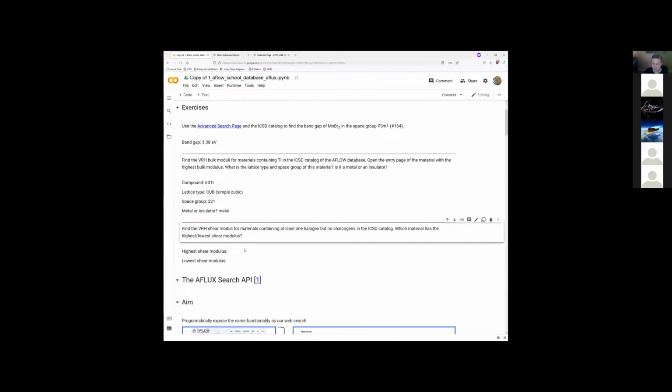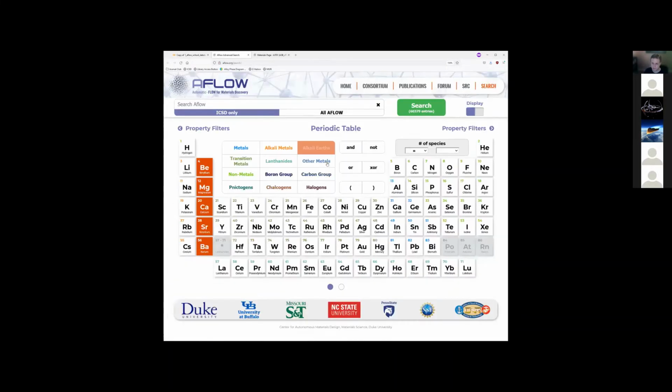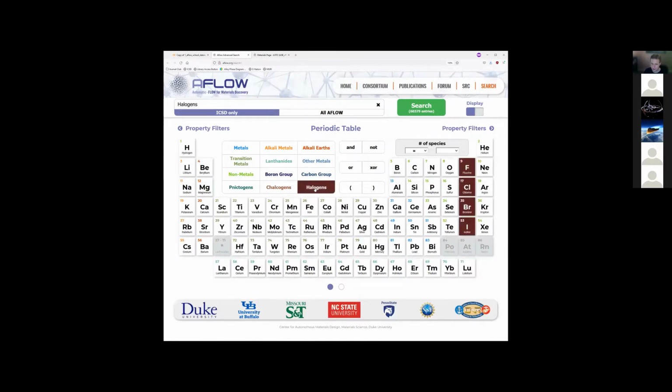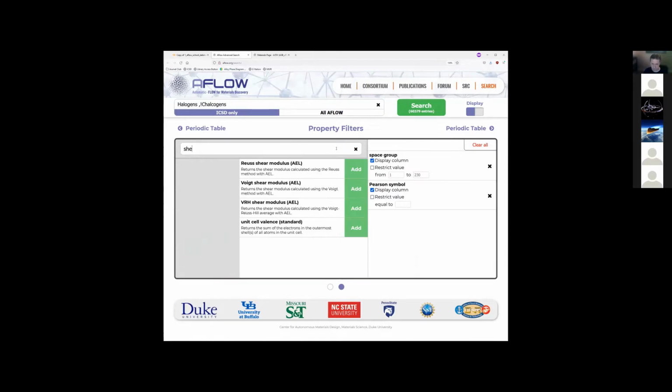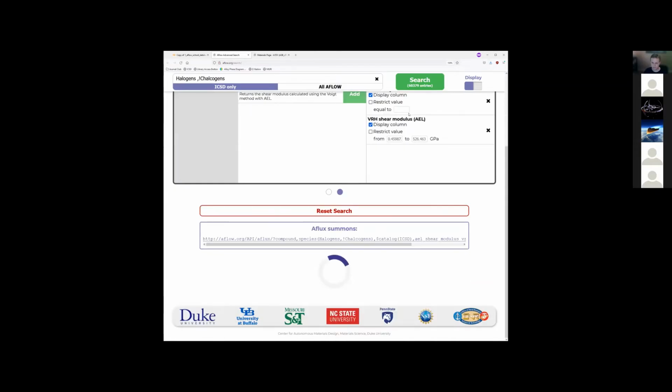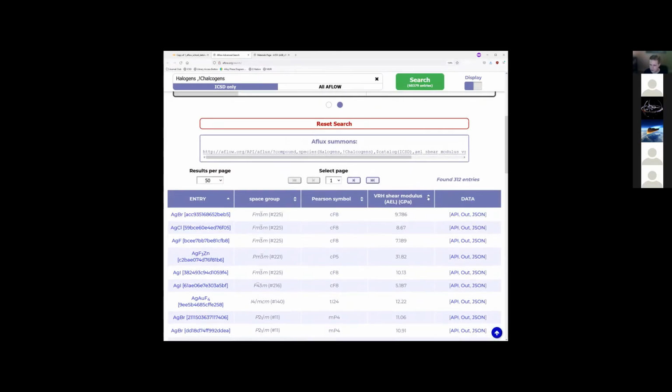Then for the last exercise, the shear moduli for anything containing one halogen but no chalcogens. Now let's reset the search again. We want a halogen and not a chalcogen. So you can really use these element groups as if they were an element, and we want the shear moduli. So let's look for the VRH shear modulus and add them to the property filter. And we can then sort.